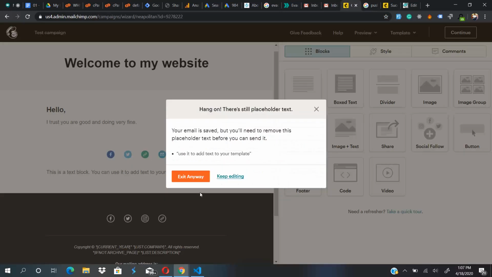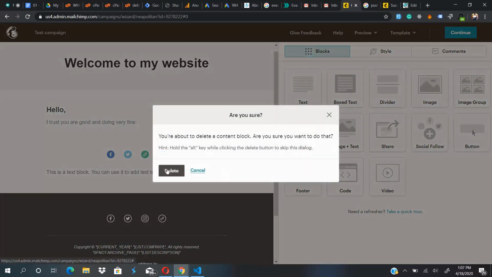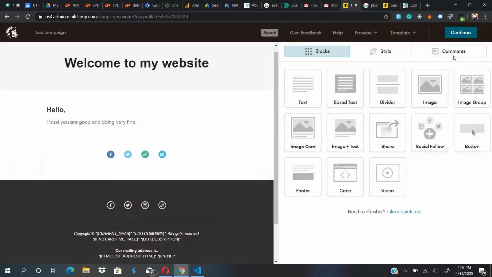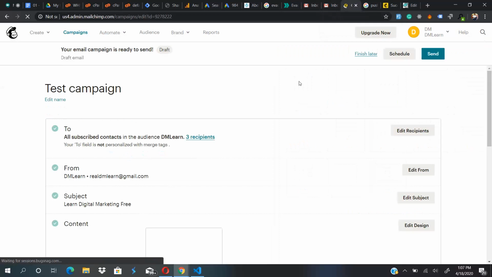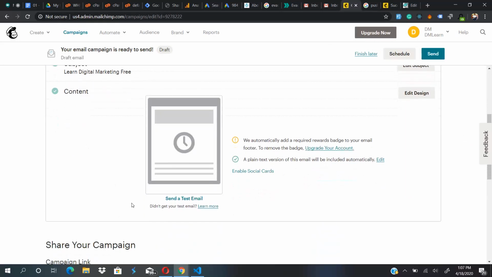And okay, all right, there's one remaining, so let's remove this also. I mean, you won't want to remove this. I'm just removing it because I don't have the time to sit and start designing my email. So you won't want to remove all the stuff. You can structure it the way you want. So you see, it's not showing the error anymore.